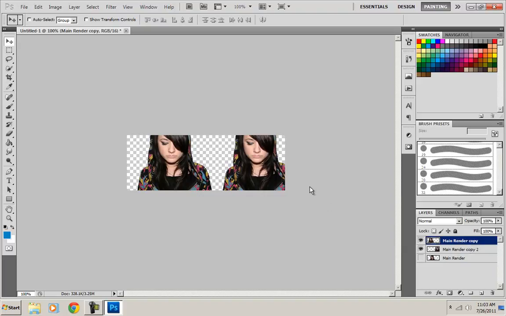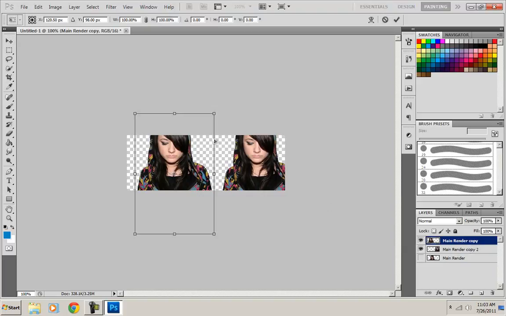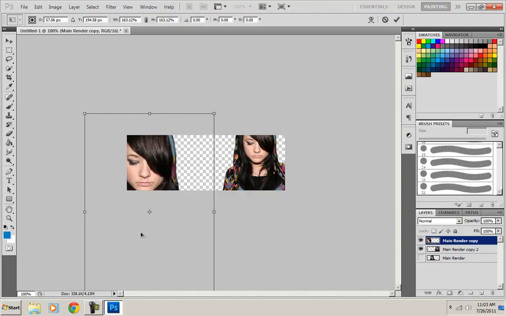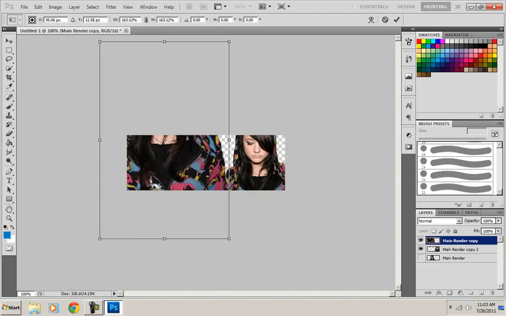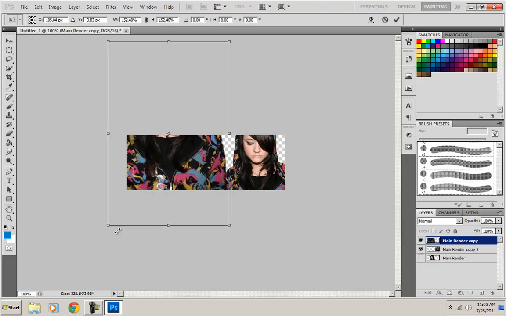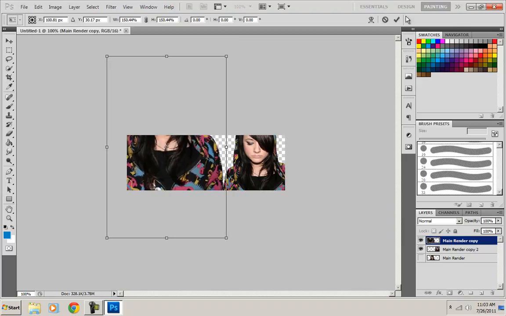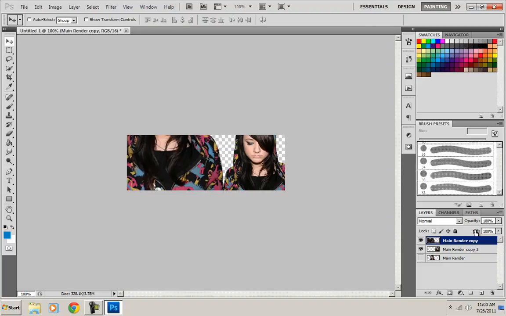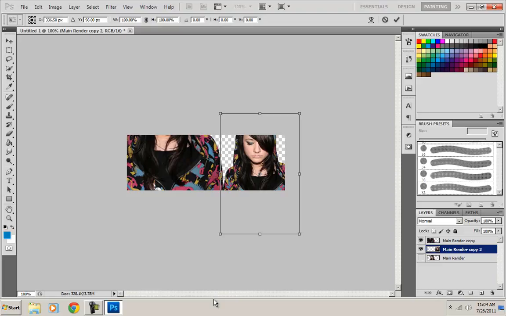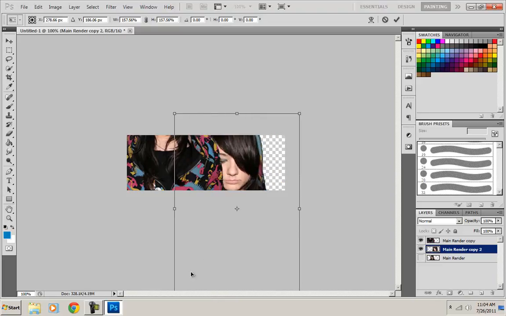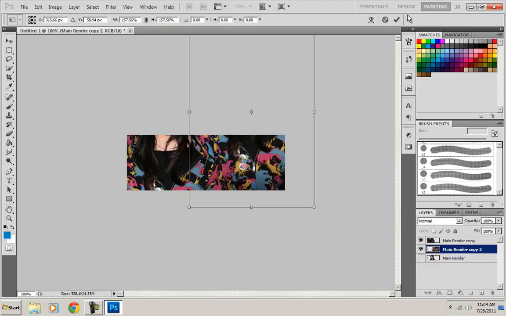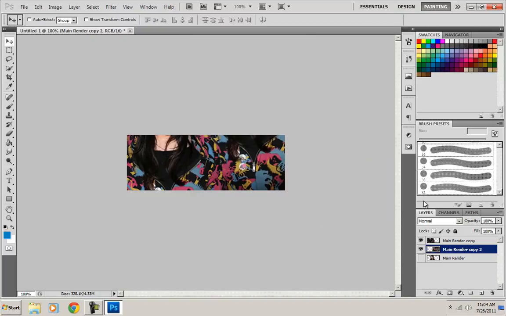Clicking on main render copy, we're gonna press Ctrl T, and we're gonna resize it again. Hold Shift and drag it from the corners to make it bigger, and just cover a nice size of the canvas right there. Make sure you click on the check mark. Go to main render copy 2 and do the same thing. Ctrl T, Shift, drag, make it bigger, move it, and cover the whole canvas. Check mark.